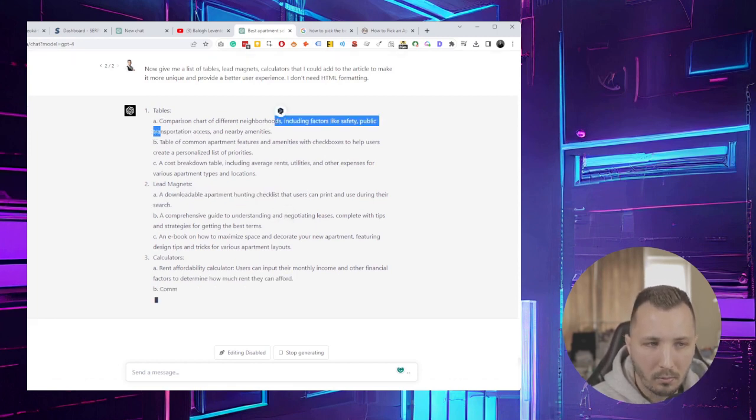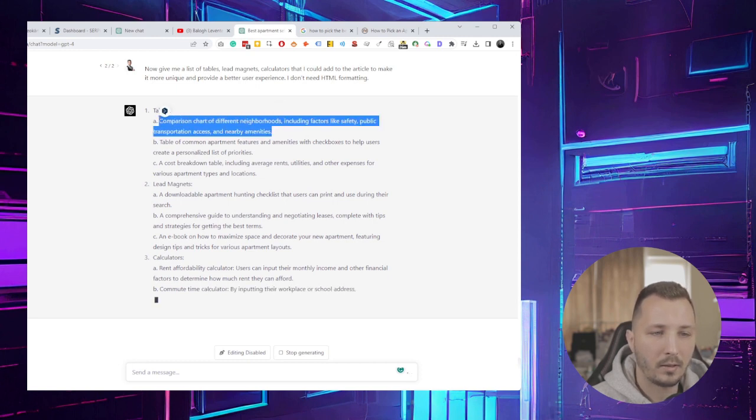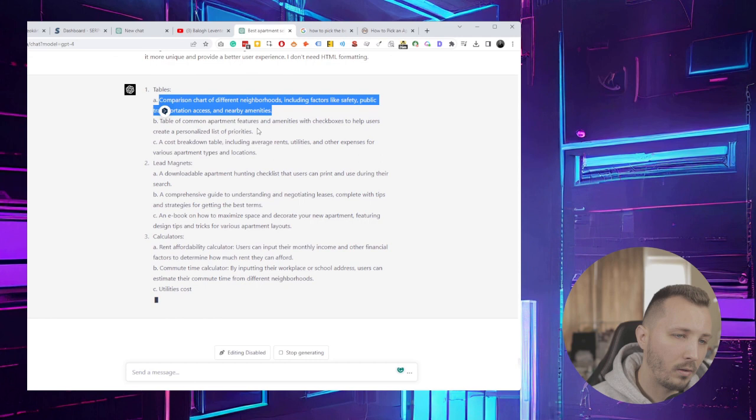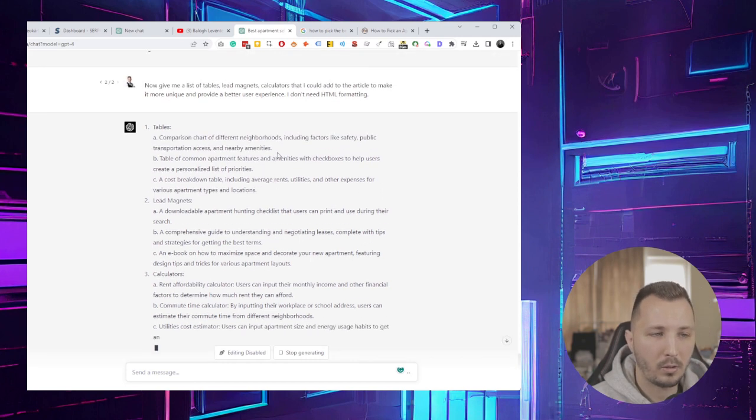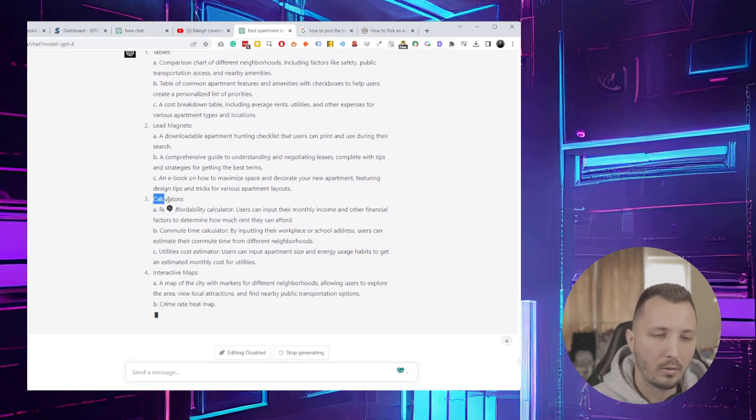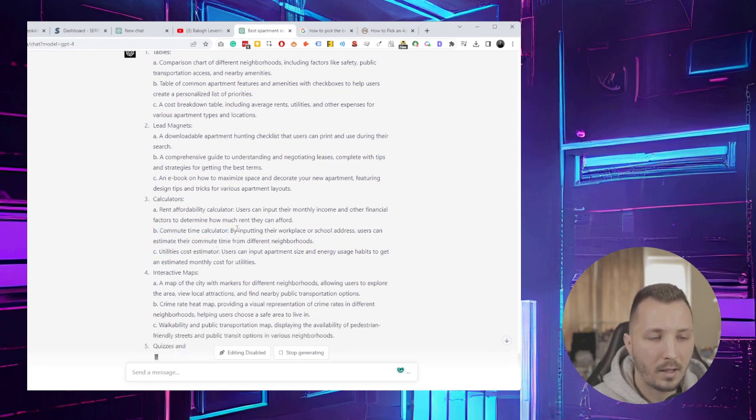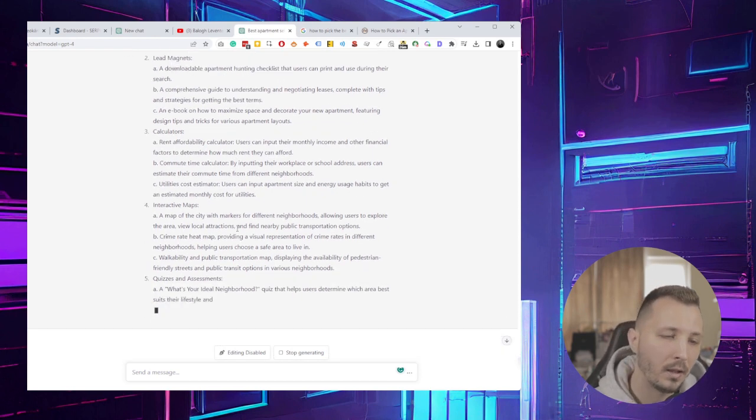And especially for tables, this is very good for SEO and semantic SEO, because then you provide so much information and so much more context about your topic that Google will most likely choose you to rank for a certain keyword. And again, it's calculators too. For example, a rent affordability calculator, commute time calculator, utilities cost estimator. Just imagine if you could add that to your page, and even on an individual page, create a calculator for it. How many links you could attract with that.